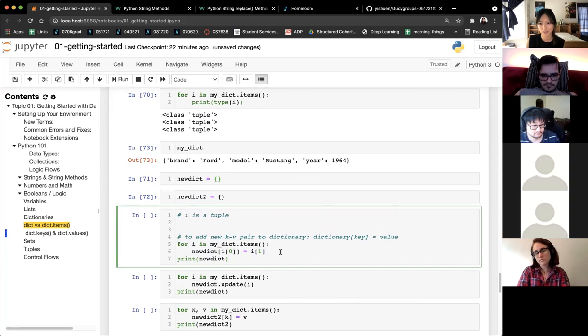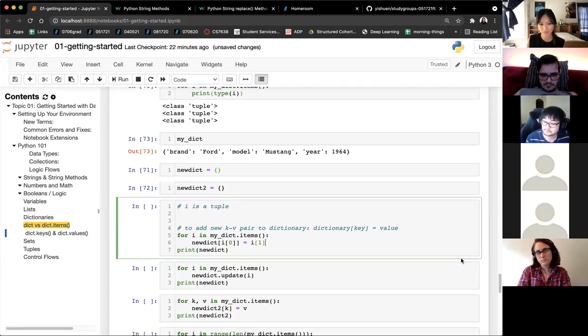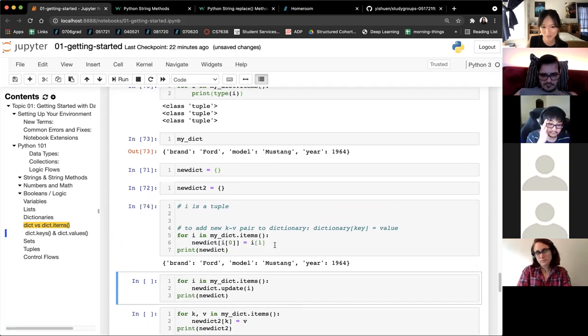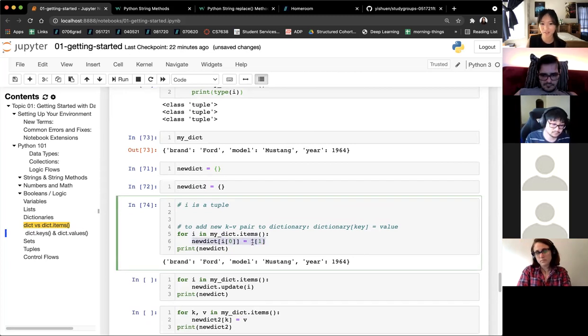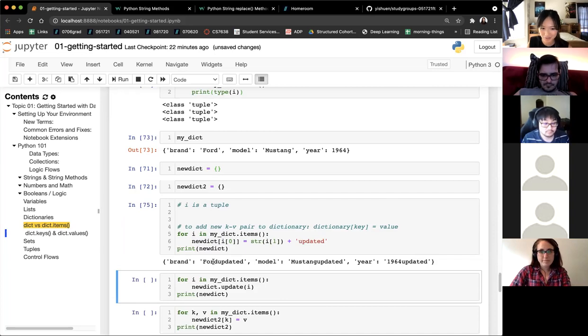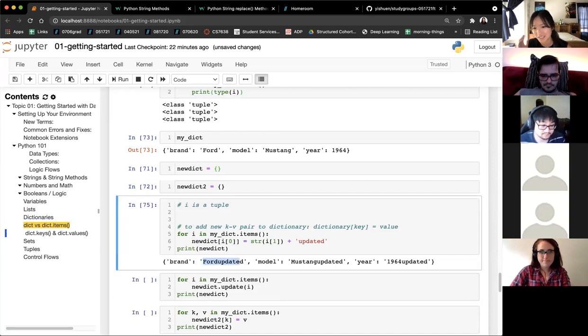And then we'll print new dict to see whether that updates. Done. So with that syntax, that's one way that you can update your dictionary. Maybe you want to change it. Instead of just I1, maybe you want to do something funny like string this plus updated, something like that. That works. So just to show that it's a new dictionary, there you go.